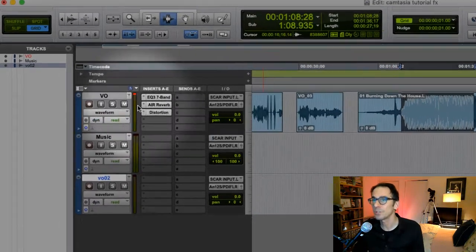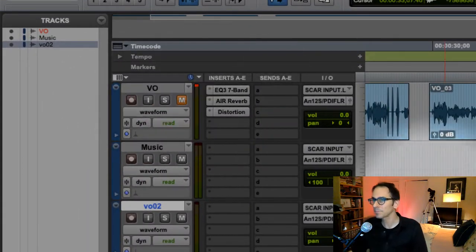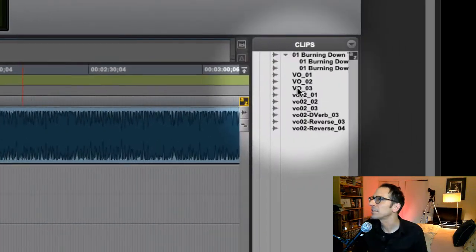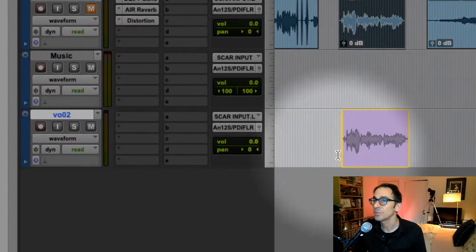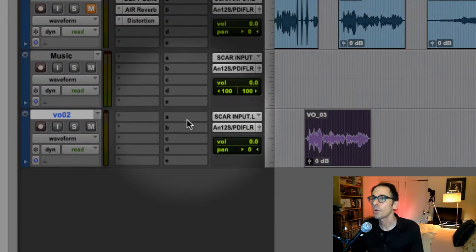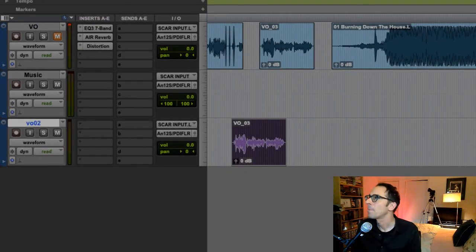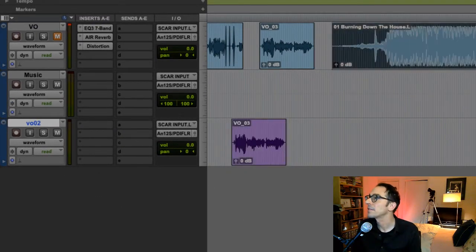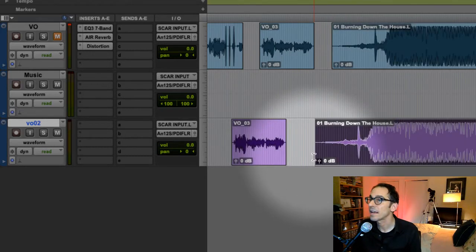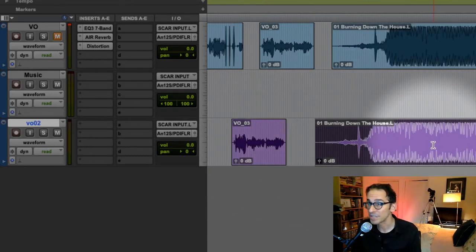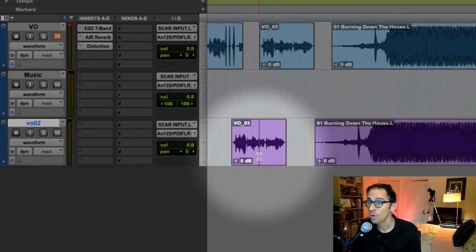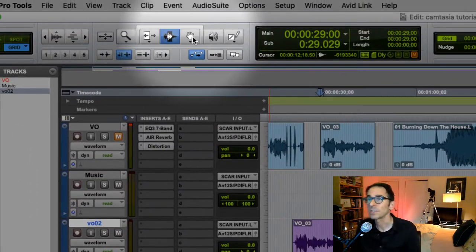So here's what you can do. First, I'm going to mute the track. Now let's place some VOs on this new track. Say I want to put an EQ on this, and say I don't want the EQ to be on this. Say I want reverb on this but not on this. Well, this is what I could do.